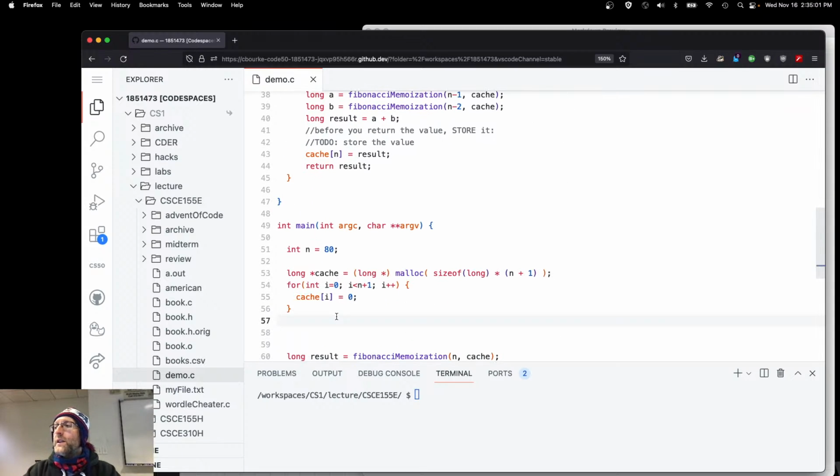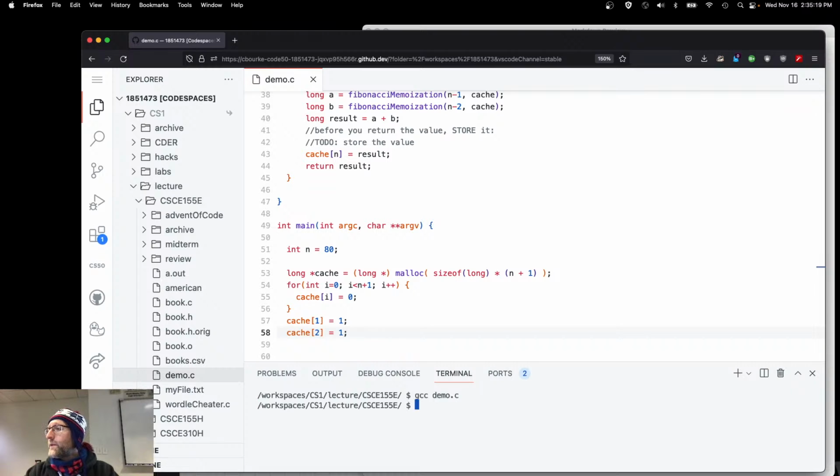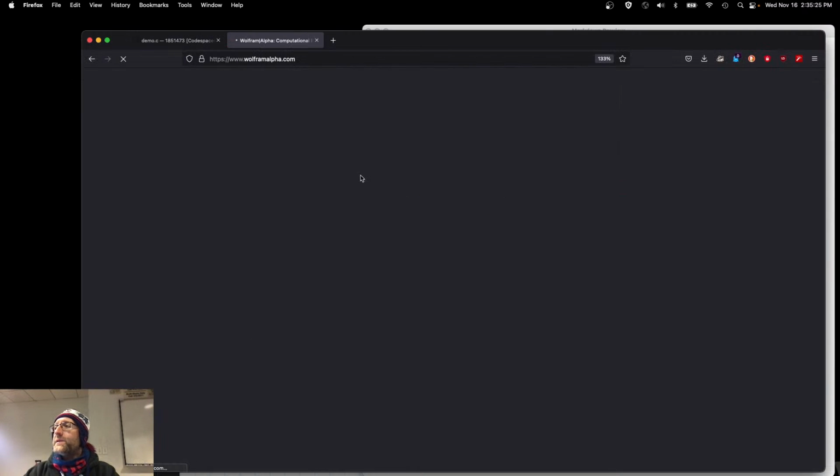0 or -1. I also need to take care of my base cases, right? So cache sub 1 will end up being 1, the first Fibonacci number. Cache sub 2 will end up being 1, the second Fibonacci number. All right? Let's demo all of this. There we go. And now I'm going to be computing the 80th Fibonacci number. Let's go ahead and look that up and see what it is.